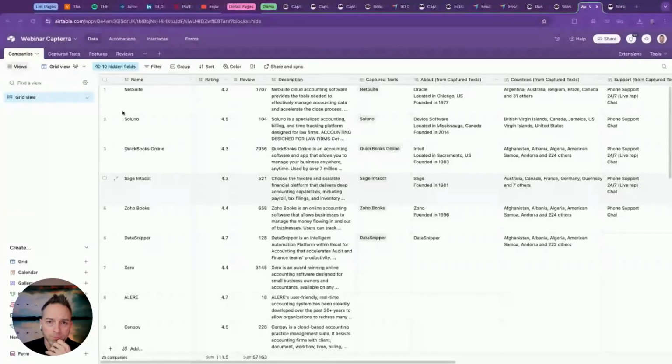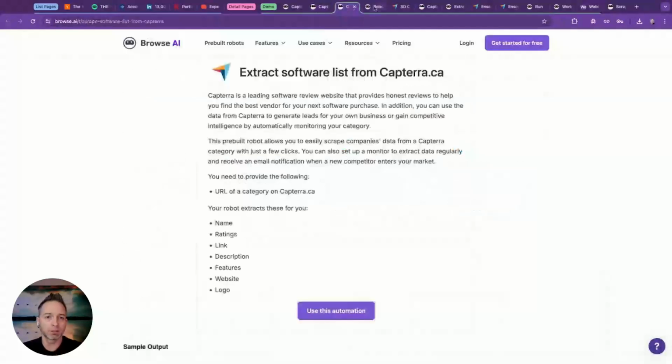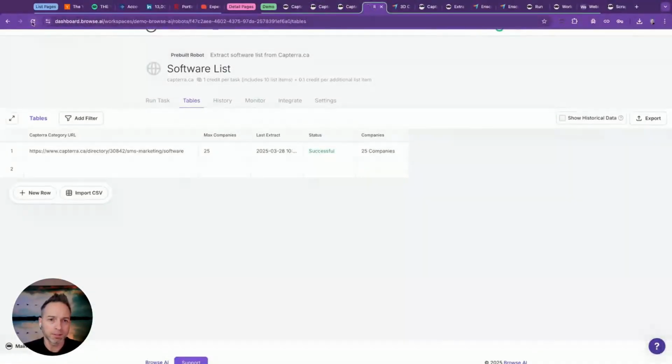Let me see. So let's go into too many tabs. Okay, so tables. I did run this. Did I run it on something? I didn't run it again. I did. Perfect. So this one is queued, but this one is running.